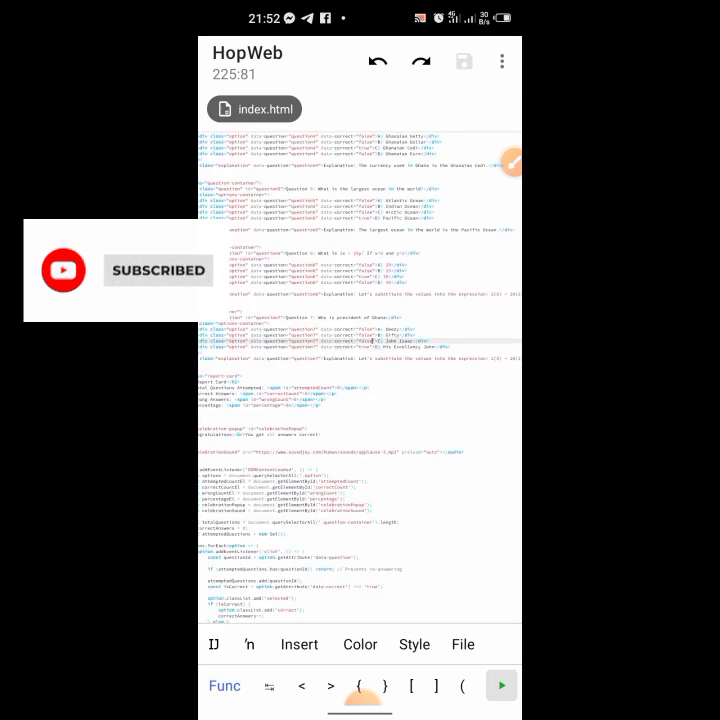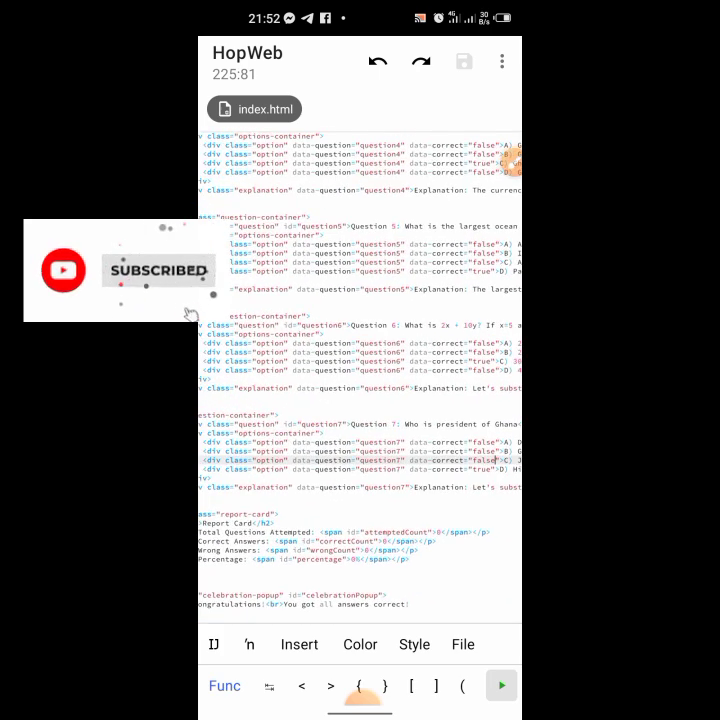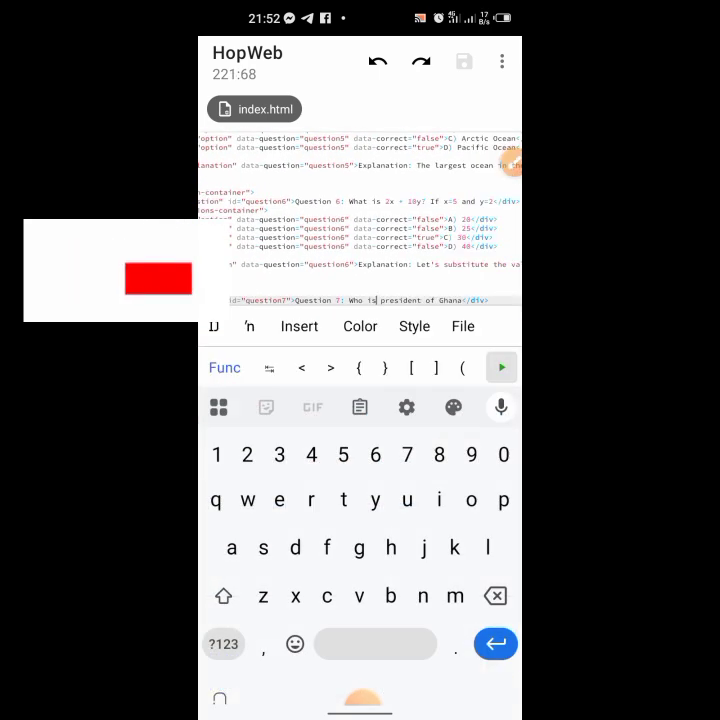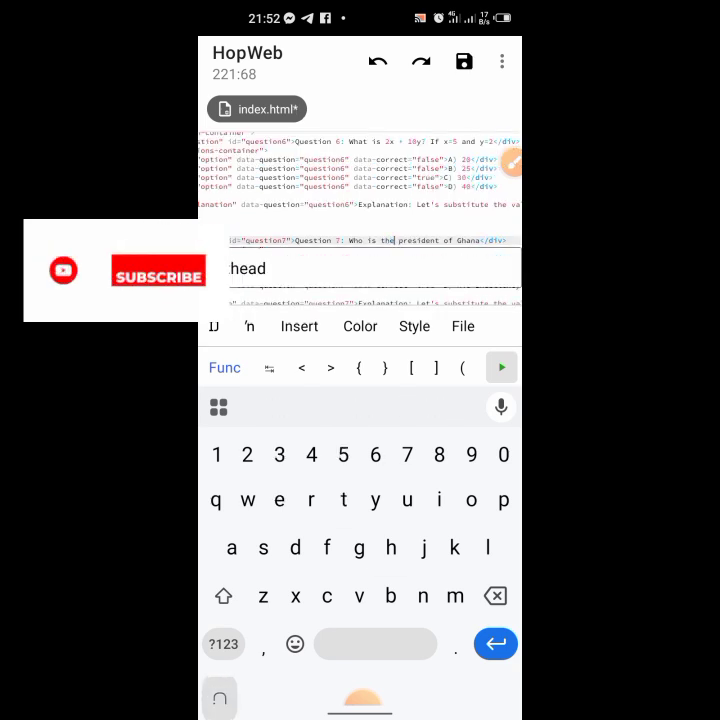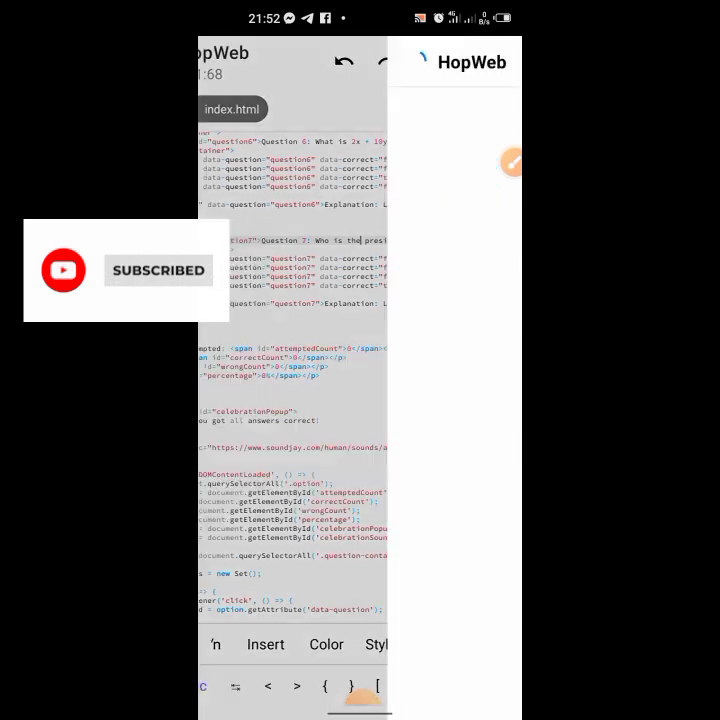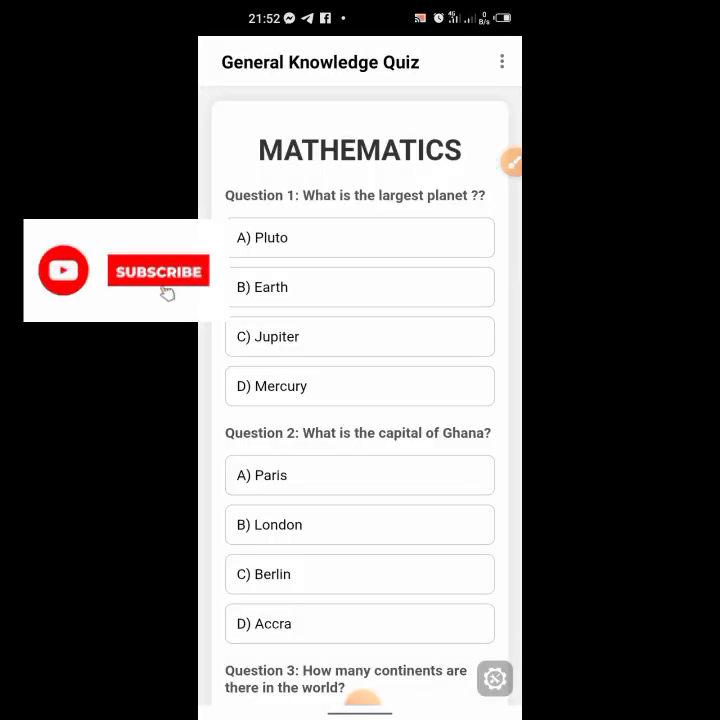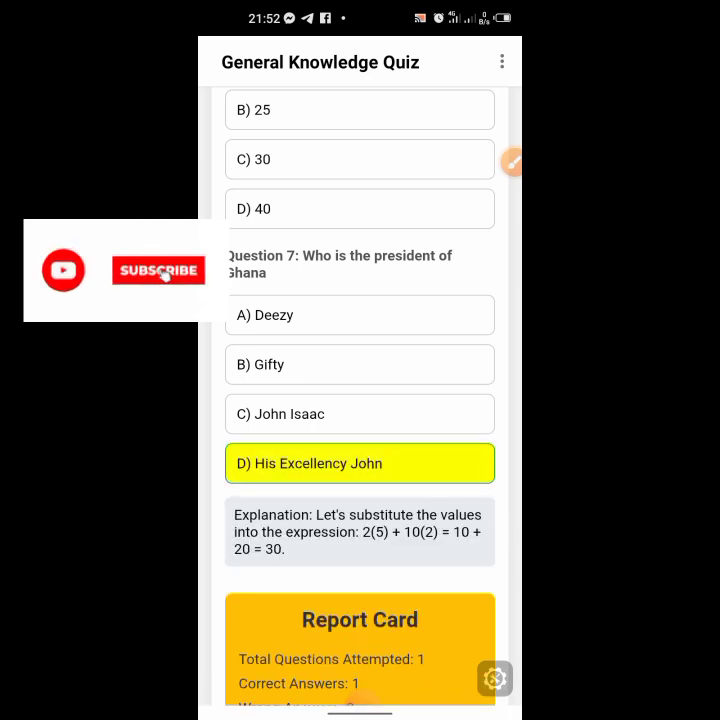Question 7. Okay, who is the president? Okay, preview. Okay, so who is the president of Ghana? Who is the president of Ghana? So the answer was what? Was D. You see, we had correct, so it means there is no problem. We didn't make any mistake.